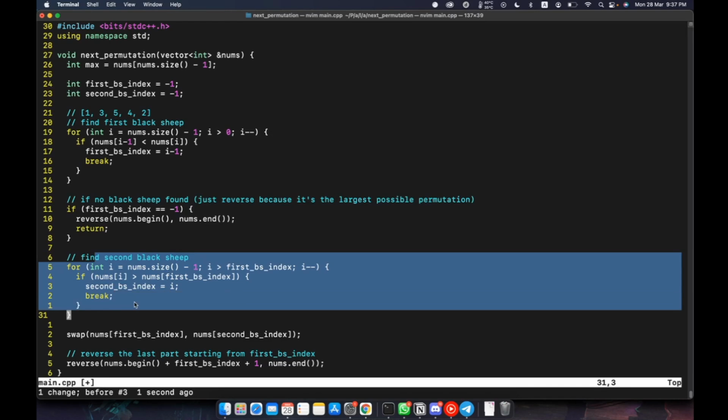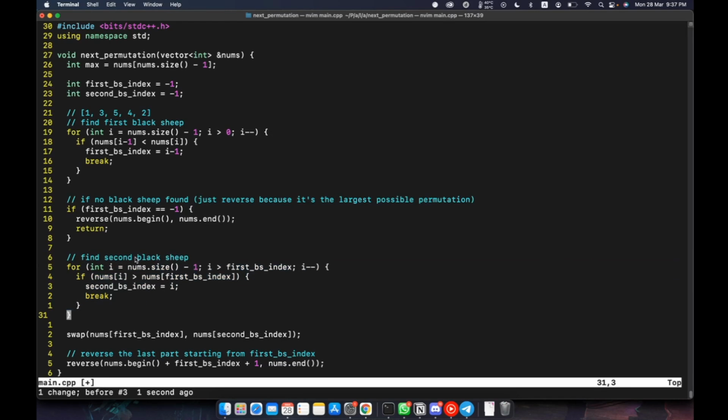So in this second part, we are looking for the second black sheep. We only want to find a number up to the first black sheep. Let's say the first black sheep is 3, then we just want to find up to 3. We don't have to find 1 because there's no point. In next permutation, the 1 doesn't change, because if I change 1 to 2, it will not be slightly bigger anymore. So we always find just up to the black sheep.